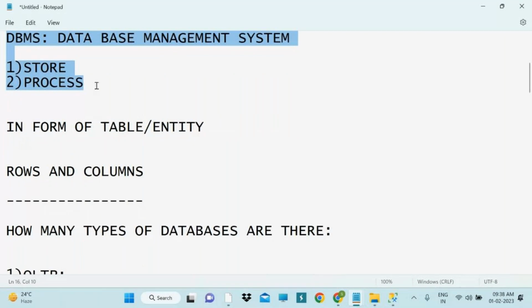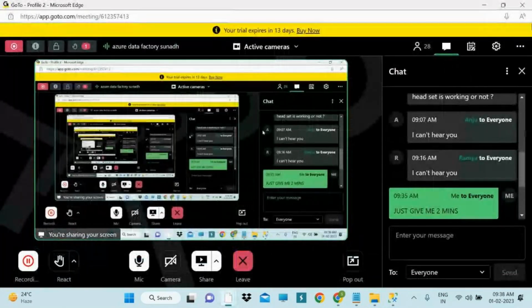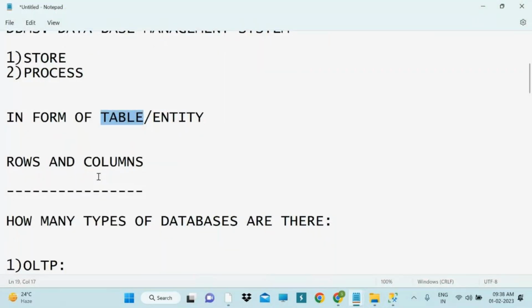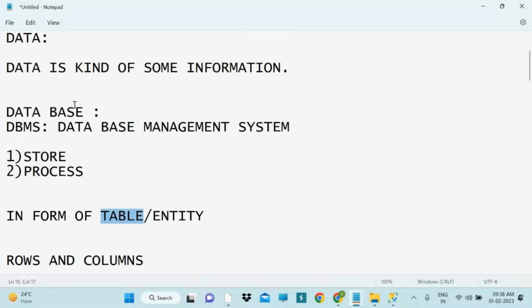If you want to store the data in the database, in which format can we store it? In the tabular format only. Tabular format means rows and columns. What is another name for a table? Entity. Another name for a table is entity. So till now it is clear, we are storing the data in the database.